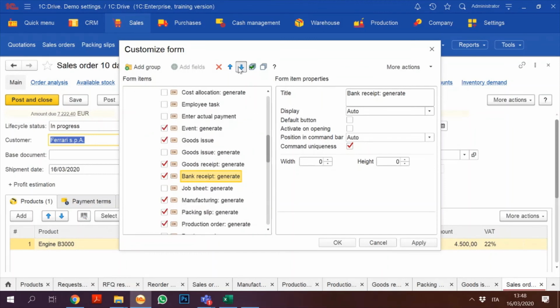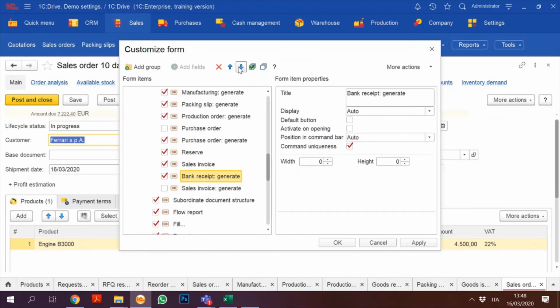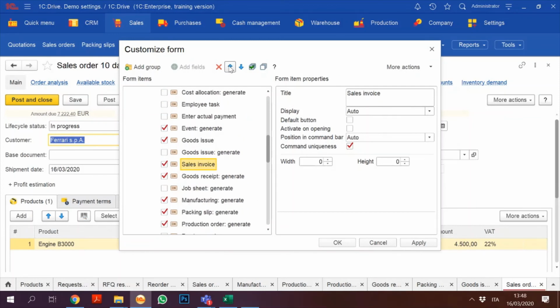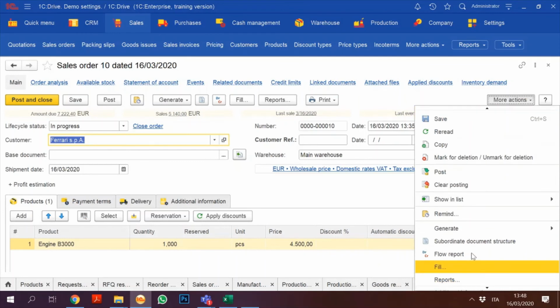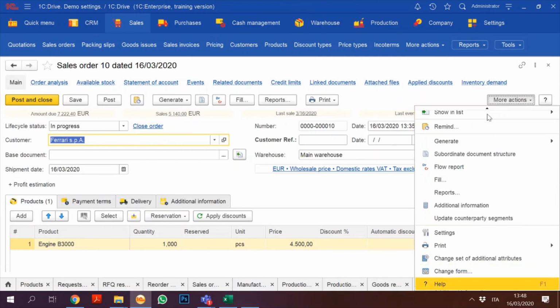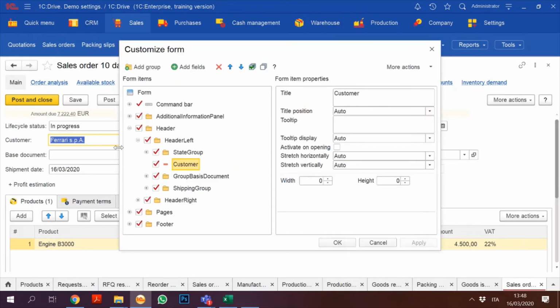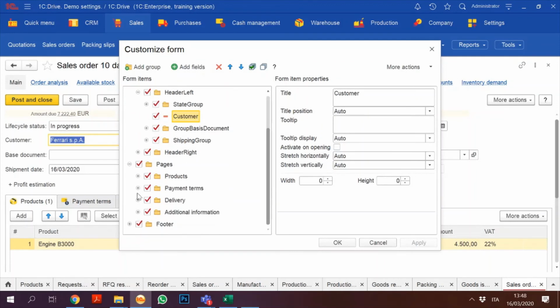For example, bank receipts. These are basic, are not set up, because maybe sales invoice is much more important to put. You see, event generate. I left it, but we are not even doing any events and so on. Okay, you see, you can do it. Okay, also this can be anywhere. Okay, also there is some part, for example, pages. Okay, products, payment term, delivery, for example, additional information.